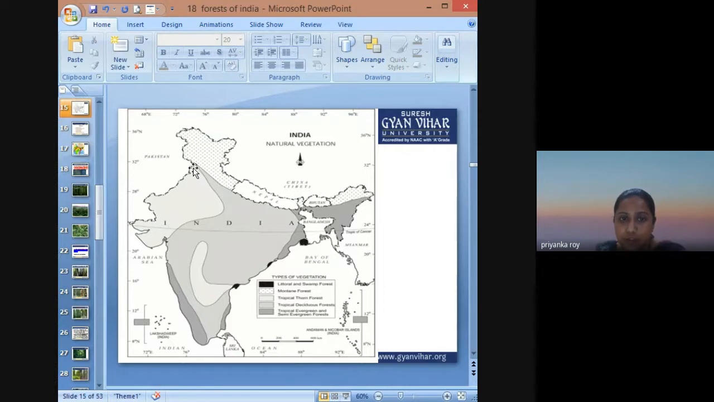Some parts of Punjab, Haryana, Madhya Pradesh, Gujarat, and Rajasthan are where you will find thorny forest. Then you have tropical deciduous forest, which is this, the central part of the country. On the Western Ghats section, you will have tropical evergreen forest and semi-evergreen forest, and also in the northeastern states on the eastern part, you will find tropical evergreen forest. Near the Bay of Bengal and the northern part, you will also find these types of forest.